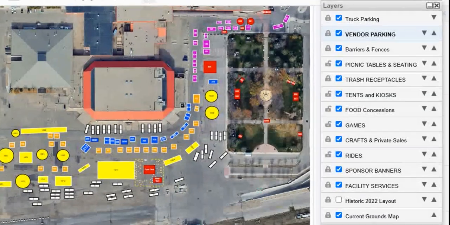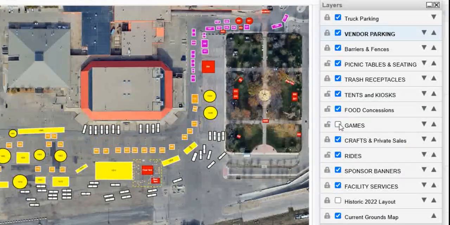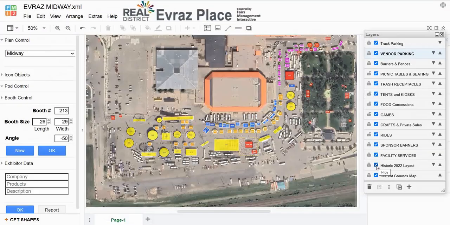You can use the Layers feature to separate out categories that can be displayed or hidden, providing a comprehensive space planning map using all the objects that take up space on the fairground or the show floor.